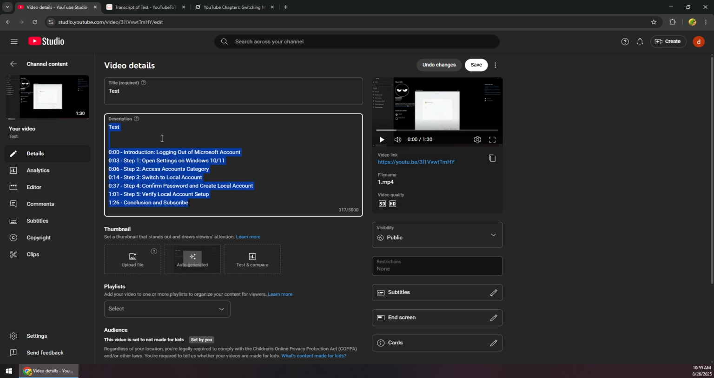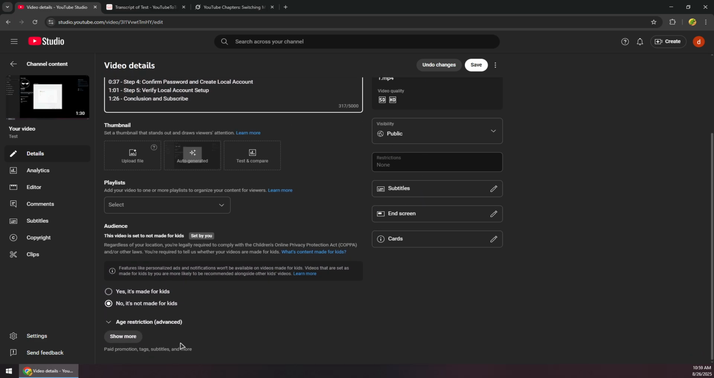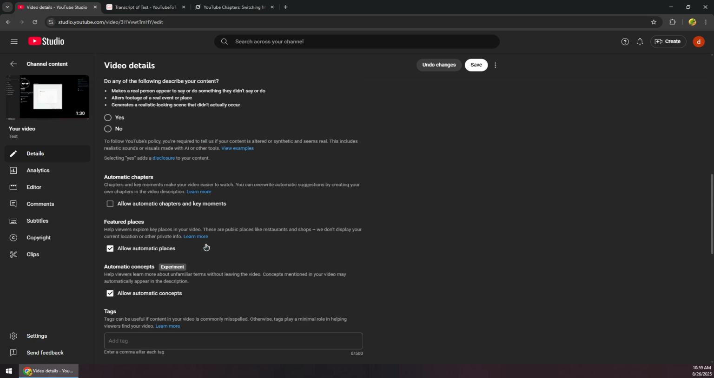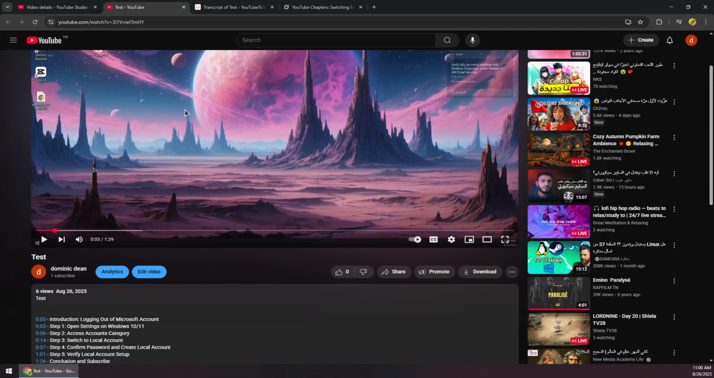here like this. And then you want to scroll down and click on show more and scroll down and make sure this is unchecked, because this will automatically try to generate chapters. So if you're doing it manually in the description, you want to uncheck this option and then click on the save button.